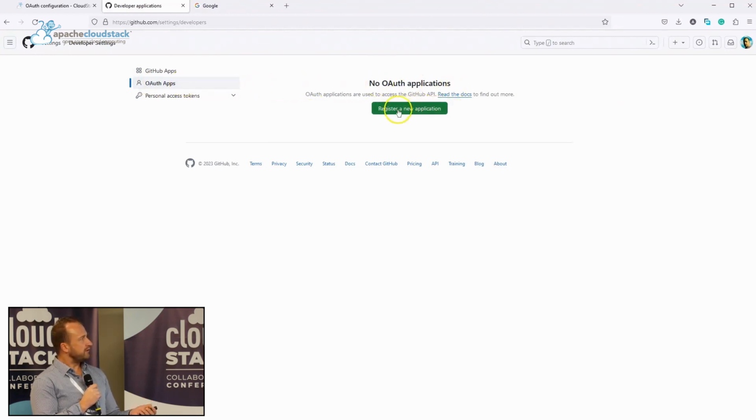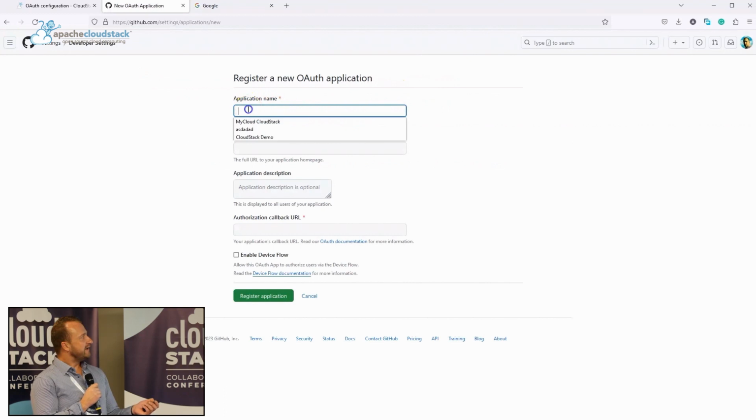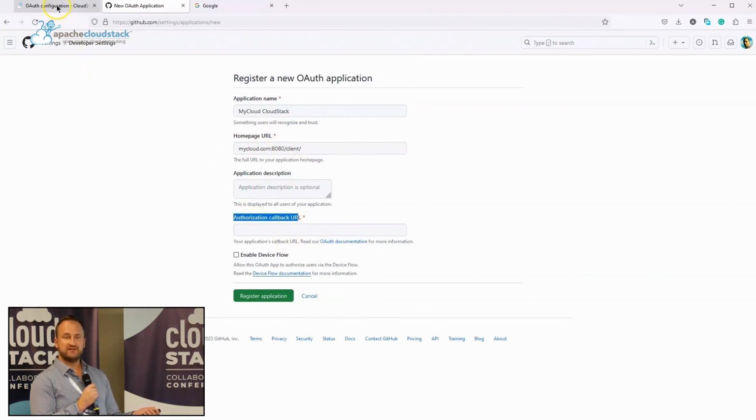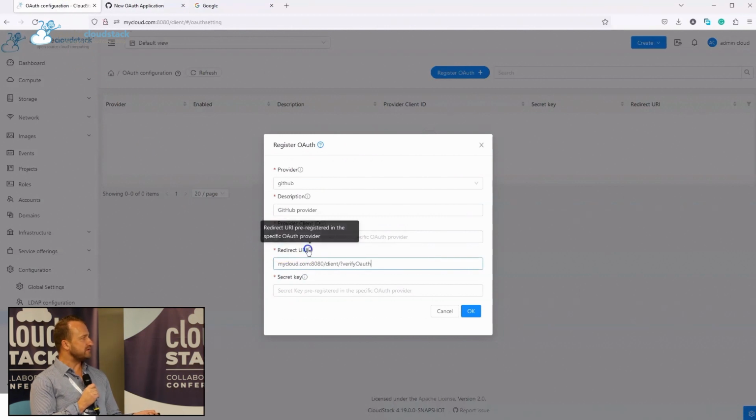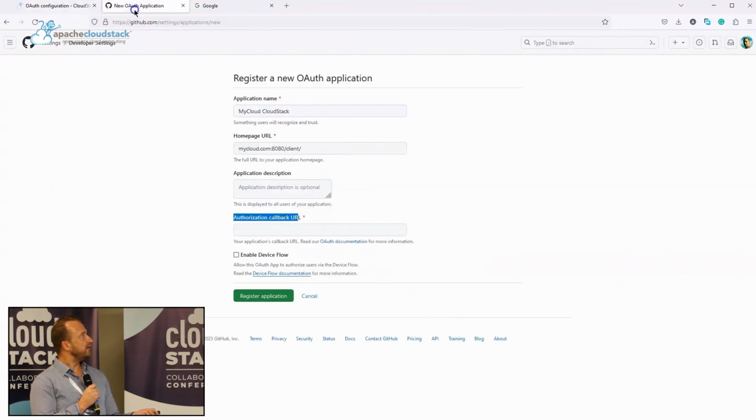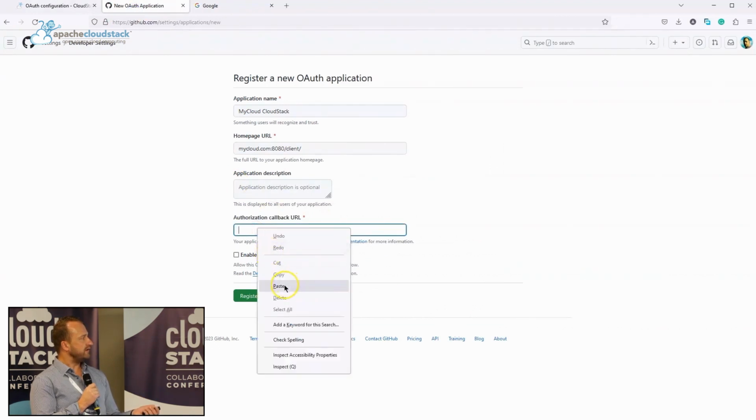You can imagine I'm going to actually click on the green button. Give it any name, whatever makes sense for you, my cloud, CloudStack, something like that. Homepage URL, well, you know your homepage, obviously. Description is irrelevant. And we have authorization callback URL. This is the redirect URL that we specify both here and in CloudStack. So I'm going basically to copy this value from here and put it in the GitHub.